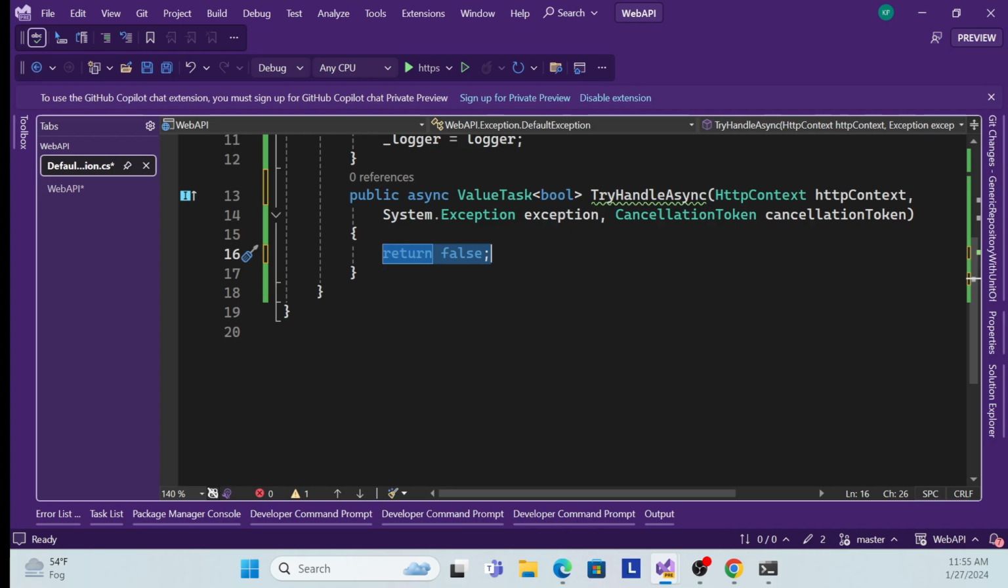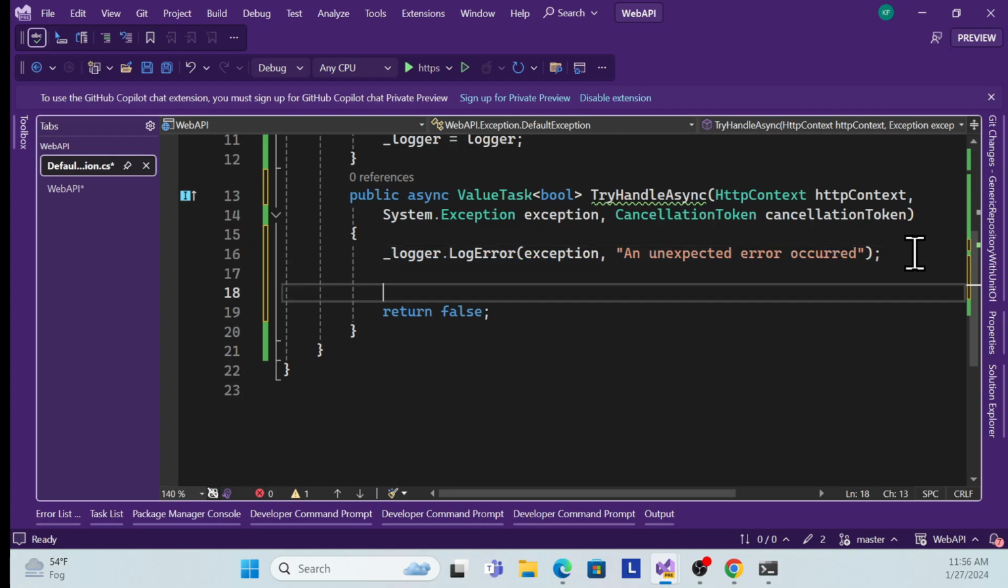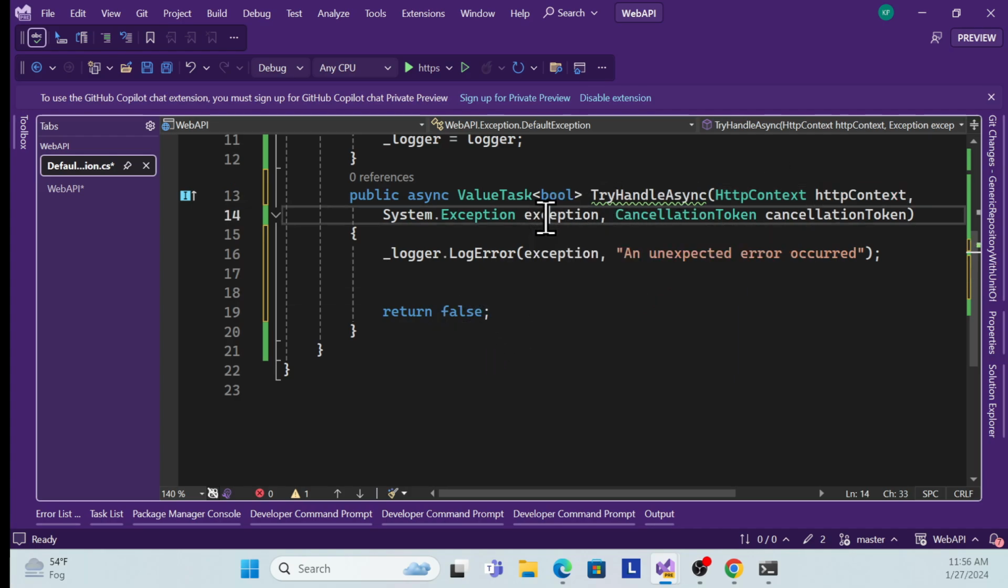First, I need to create a log. Once we enter this method, I just need to write a log. Second, I'll use the HTTP context and its response. If we get an exception in this method, whatever exception comes in through this exception parameter, I can write it out here.